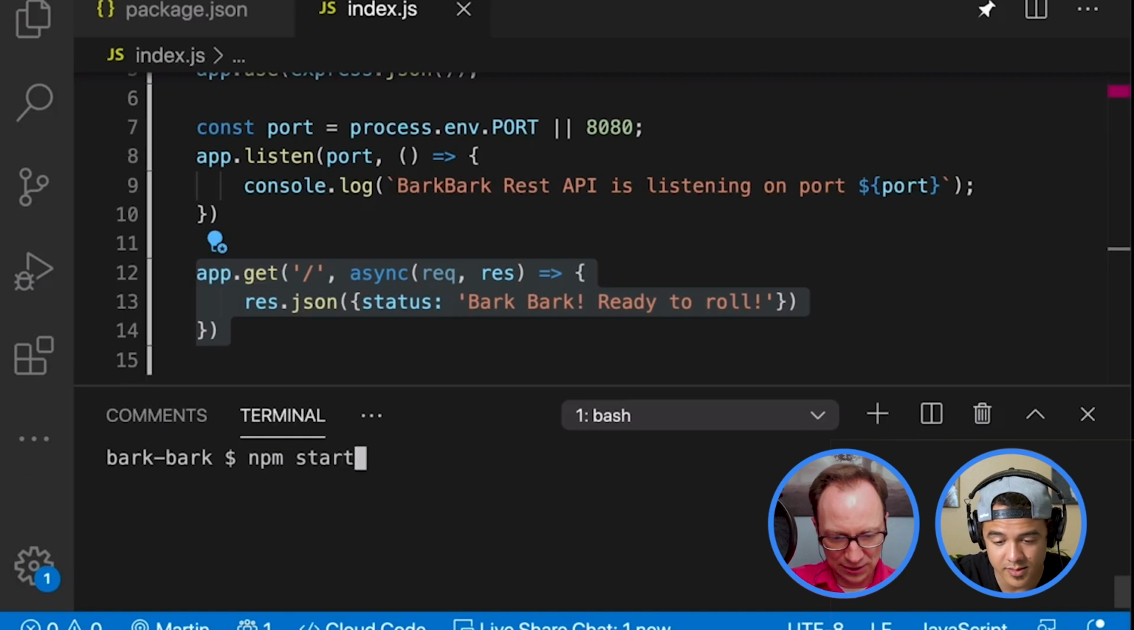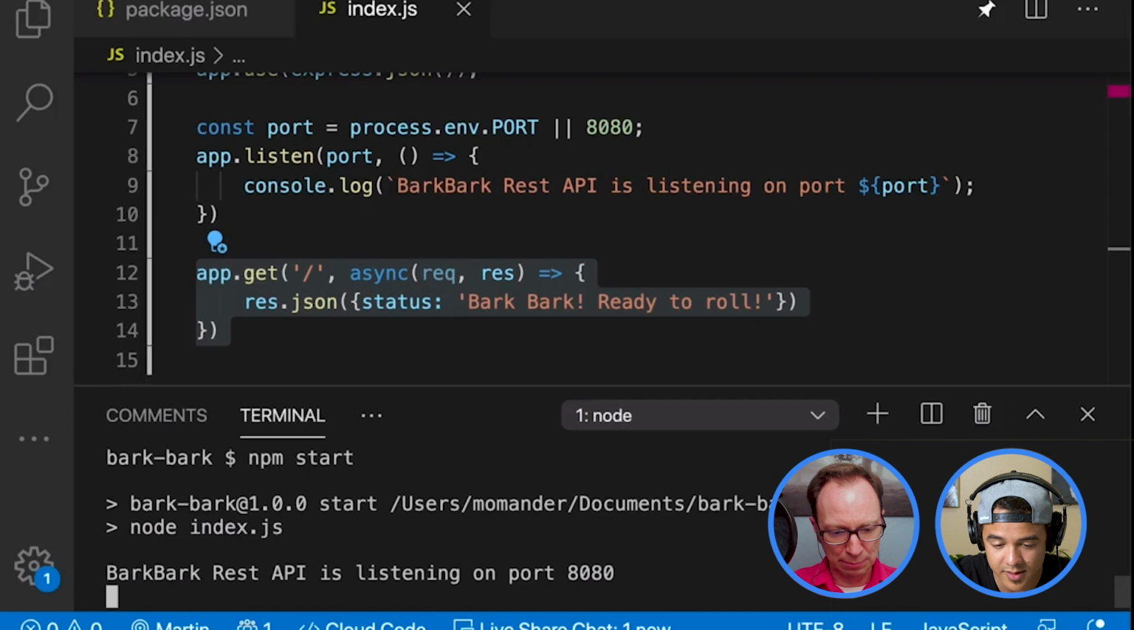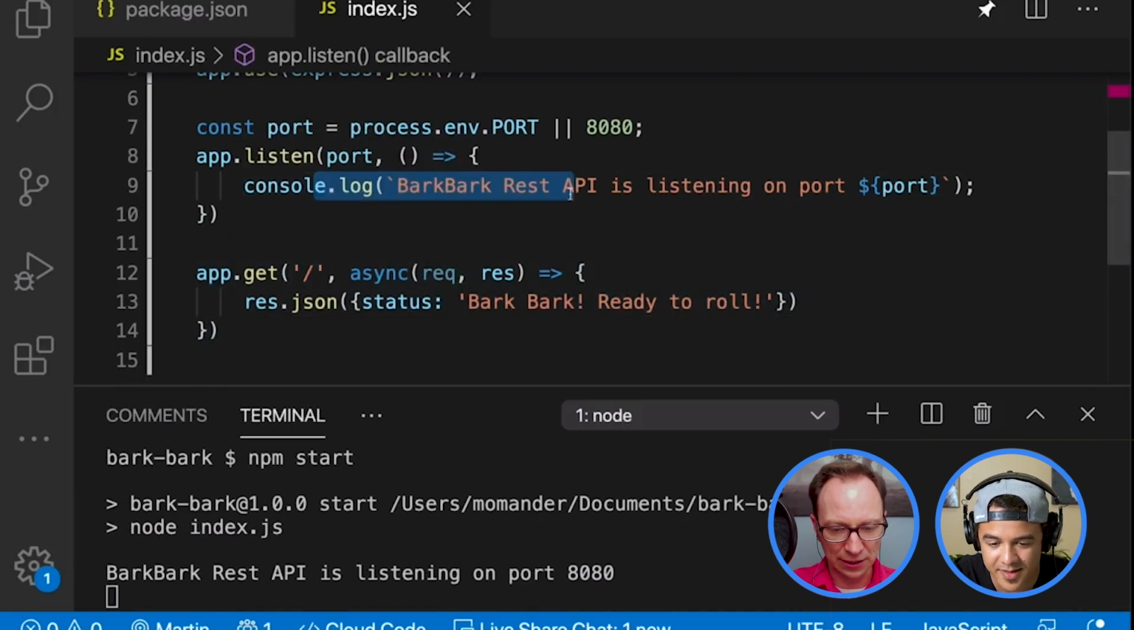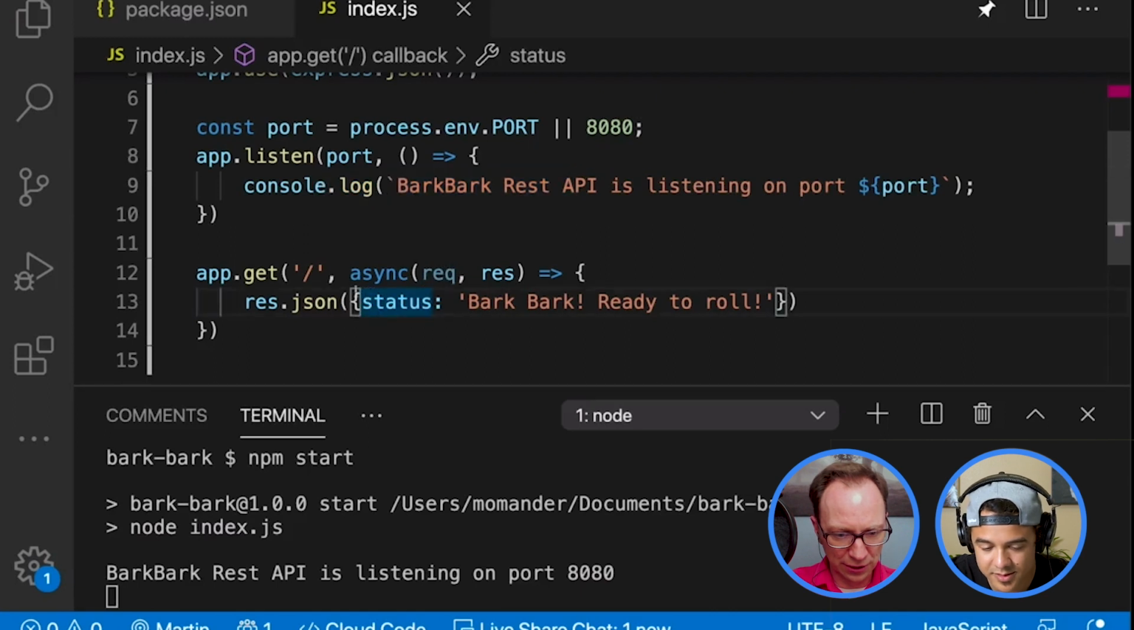npm start, like so? Yep. Okay, let's see. Bark REST API is listening on port 8080. Okay, perfect, so we got to line 9 in the code. Yeah. Now, how do we trigger this piece?